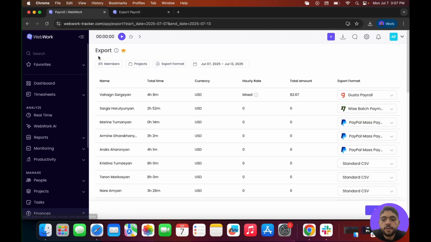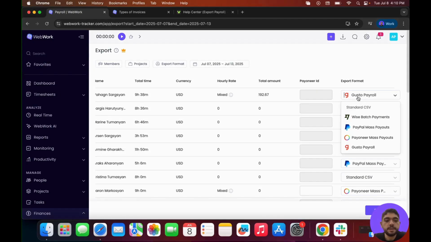Then here at the bottom you can view the member's name, total time, currency, their hourly rate, the total amount, and then lastly the export format. You can set an export format for each member. There are many different export formats.